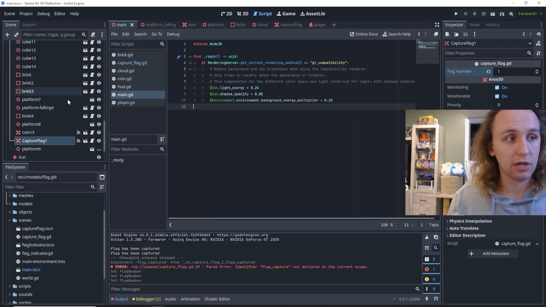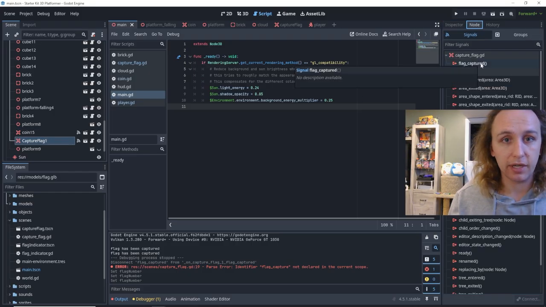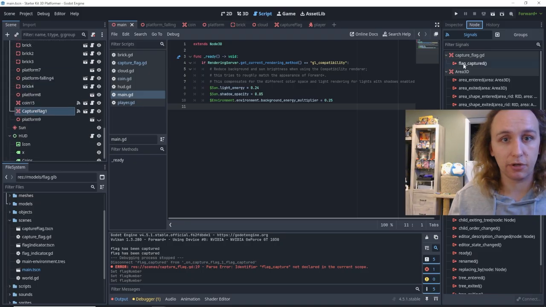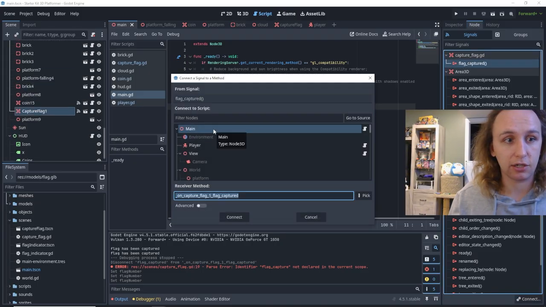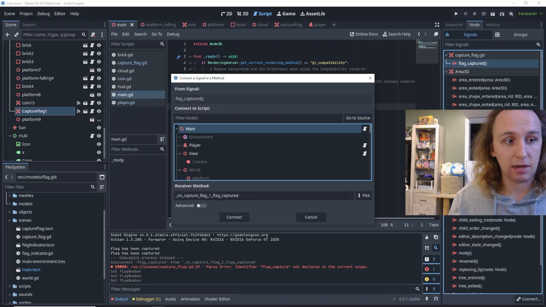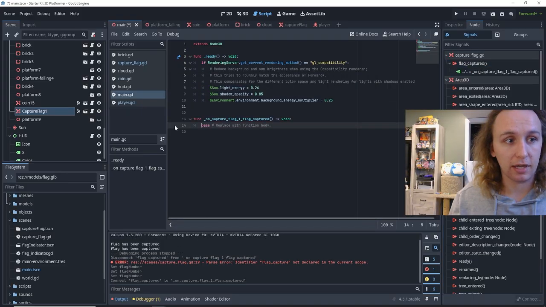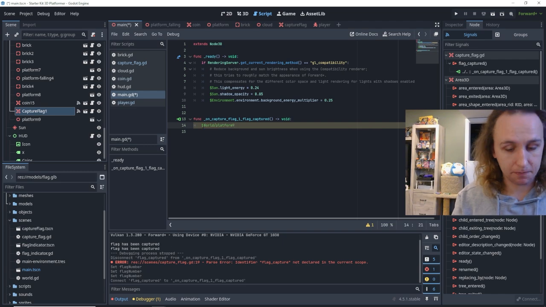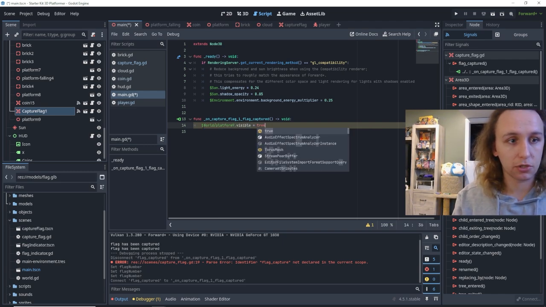And then we need to react. So we need a listener. So coming here to node, make sure you're in the main scene, and here's where you're going to need to connect. So you can connect to main and give it a name here. So on capture flag 1 connected, and now we can make the platform visible. So world platform 9 dot visible equals true.